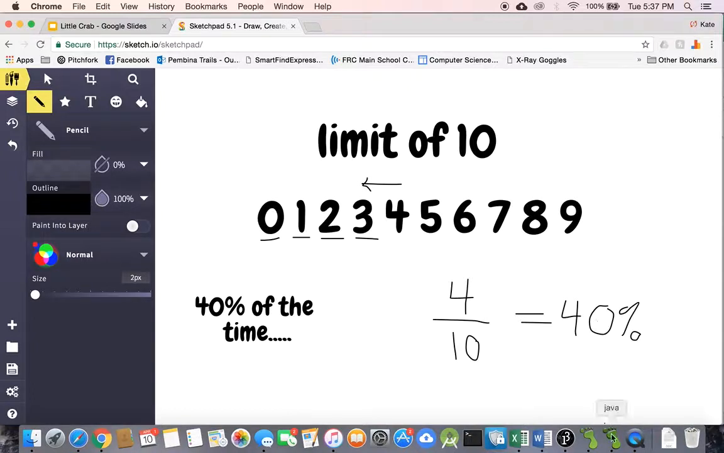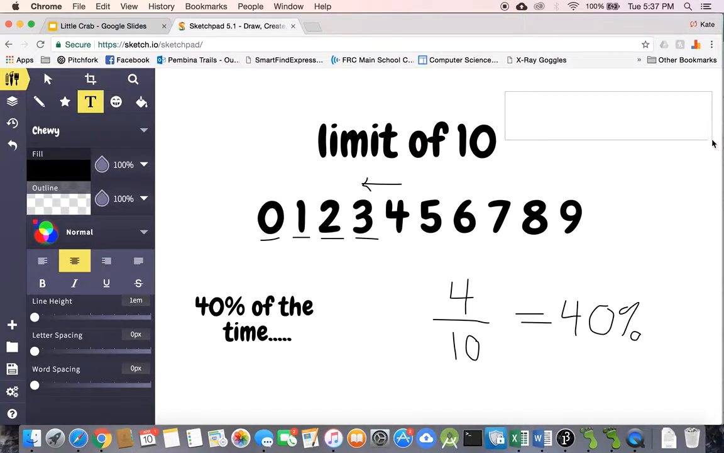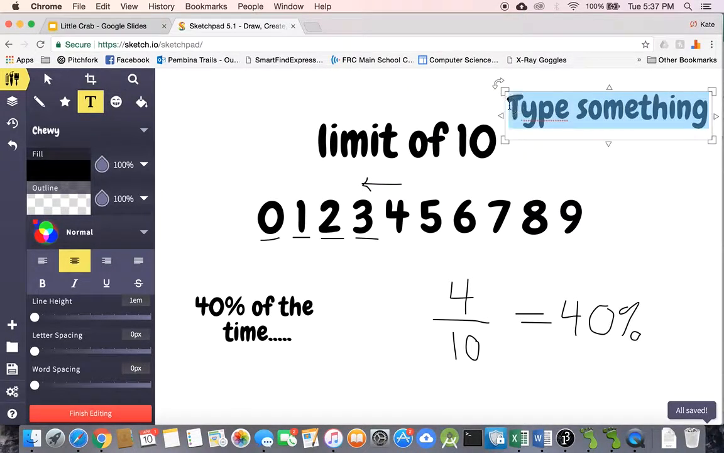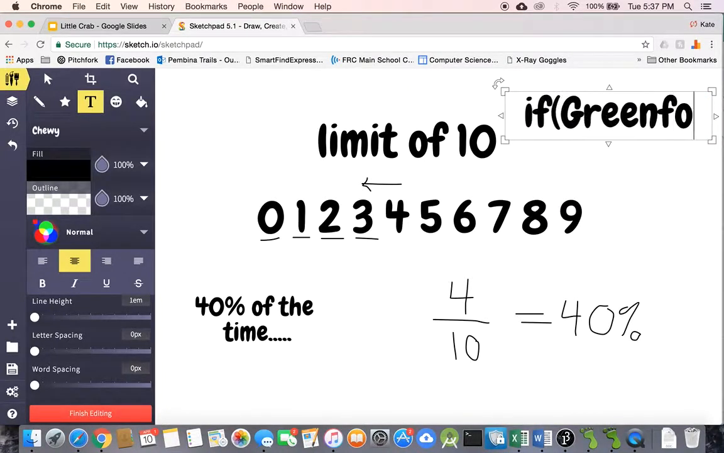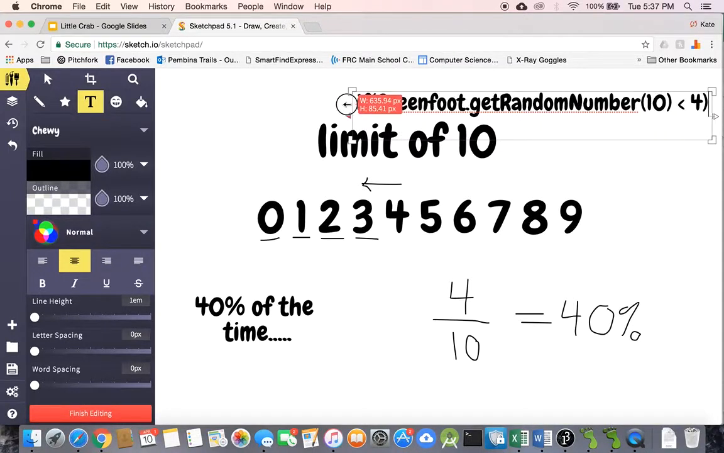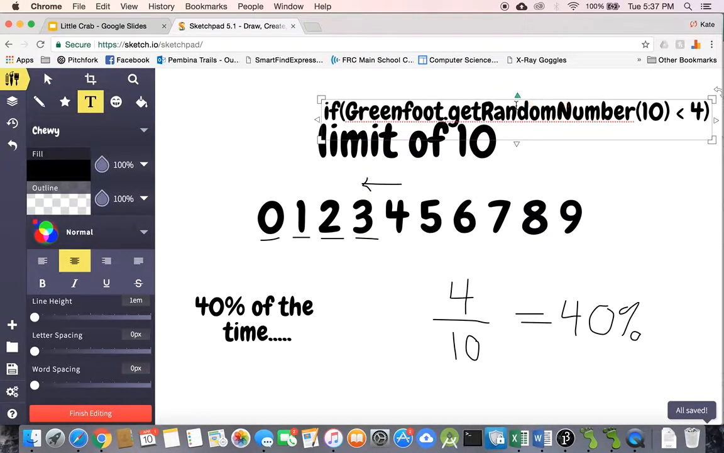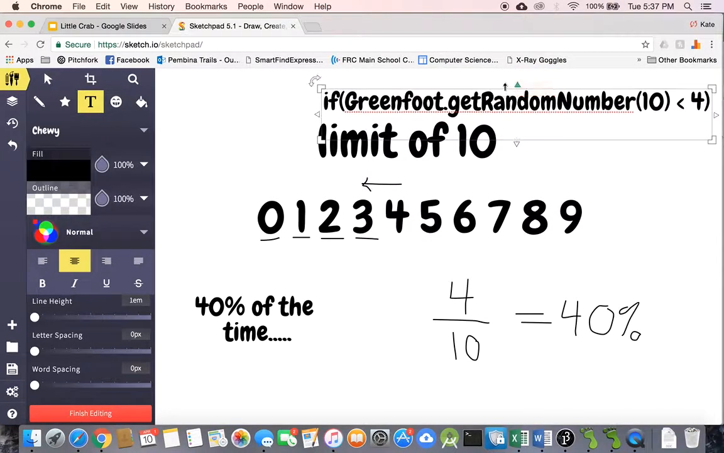So let's show that in code. What we could do is say: if Greenfoot.getRandomNumber(10) is less than 4. I'll try and figure out moving this after. This particular line of code right here is going to give us 40% of the time.